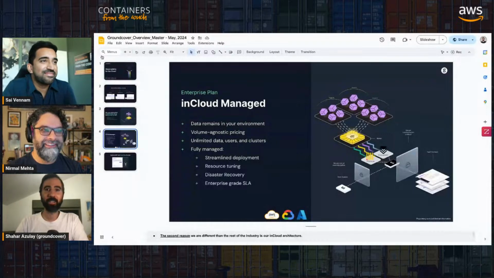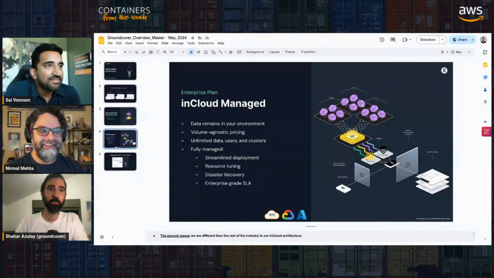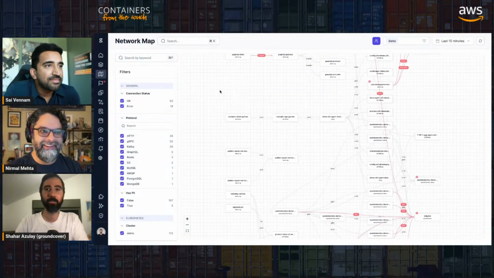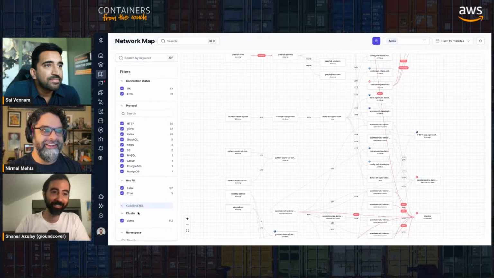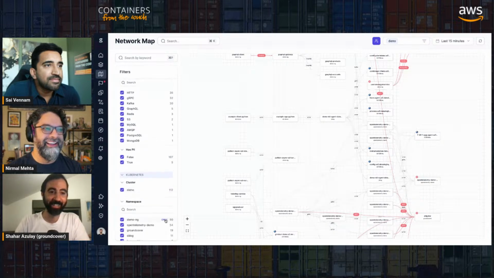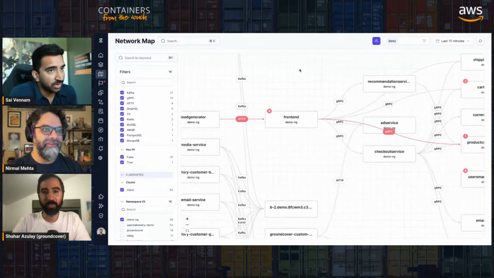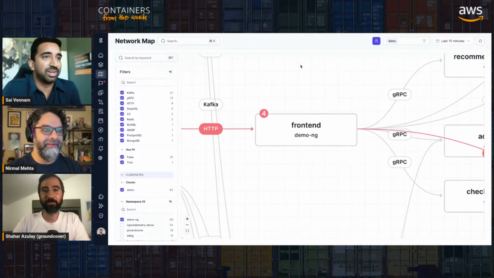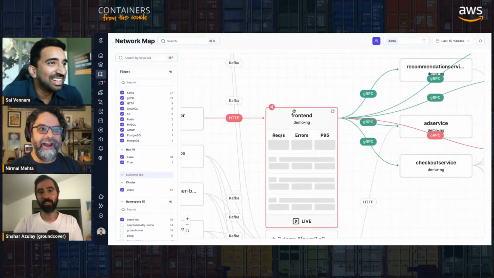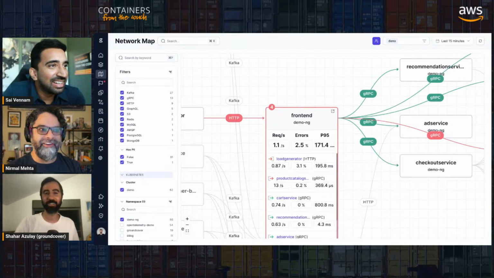So this is groundcover. Sorry, I need to share the actual tab. So let me know, do you guys see that? We can see it. It's a little small. You might want to zoom in. There we go. You got it. Yeah, that works. That looked like a very complex dependency graph there.